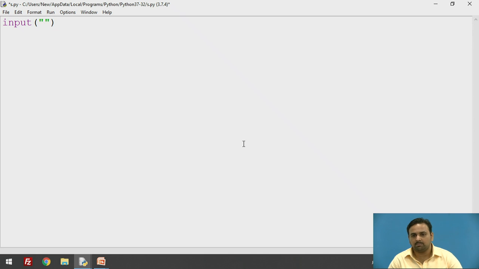Suppose we are going to perform addition of two numbers, and these numbers are accepted from the user. What you have to pass here is "Enter a first number". This message is displayed on the screen, and hence the user will come to know that the system is expecting input from the user. This is the general style to write the input function. This accepts only the first number, but for addition we need two numbers, so for the second number the same pattern will be repeated.